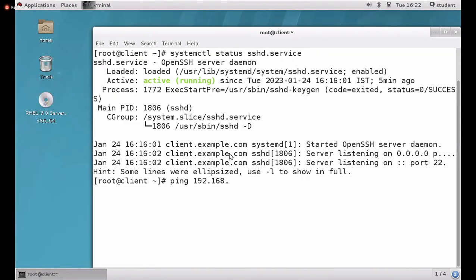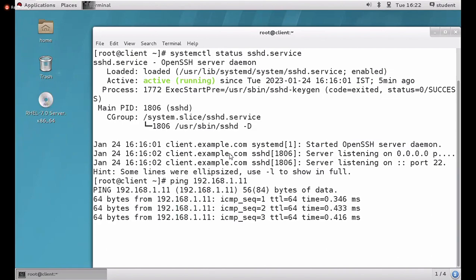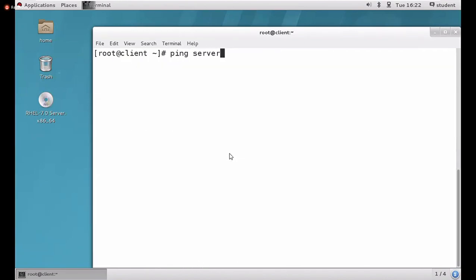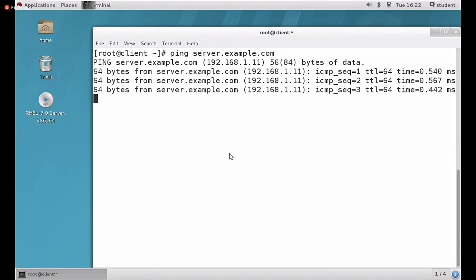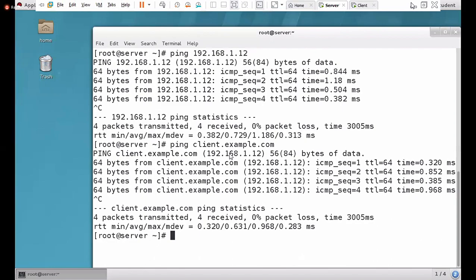ping 192.168.1.11. Yes, guys. So ping server.example.com. Got it? Simple. server.example.com. Right? So we are getting a reply from the server machine. So okay, both machines have proper networking. Yesterday we established this, right?